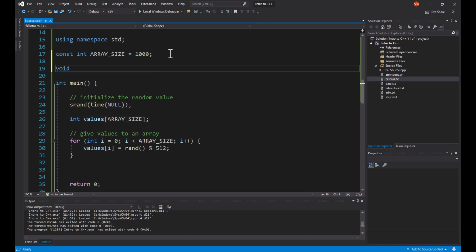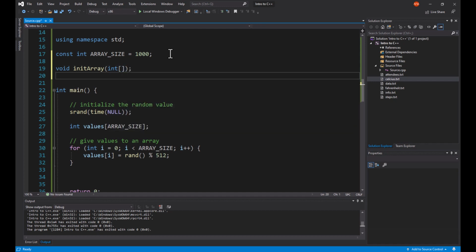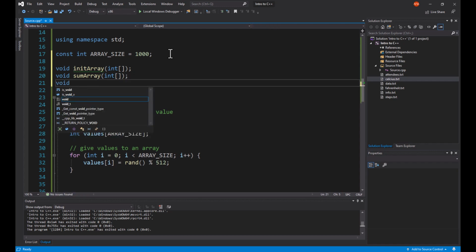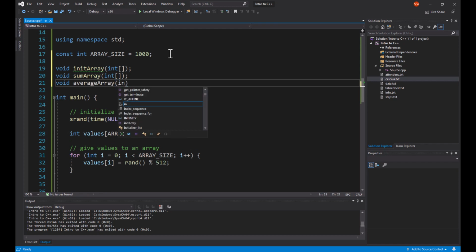It's going to be void init array, and then I'm going to say int and put some square brackets there. I'm also going to have a void sum array because we want to sum this up. Once again, I'm going to go int in square brackets, let it know that this is going to have an array of integers, and I'm going to do void average array. Now you'll notice that in none of these cases do I return a value. That's because C and C++ don't allow you to return an array. So how are we going to do this?